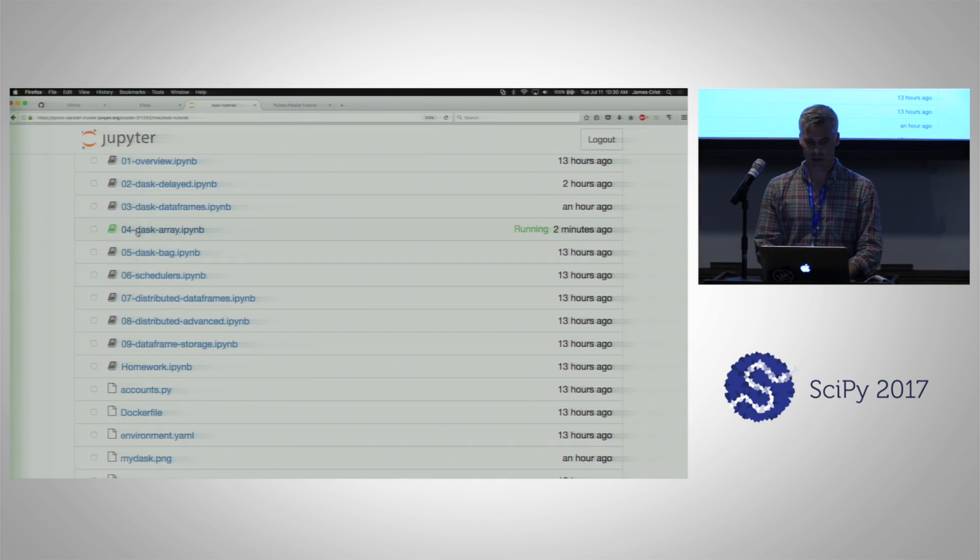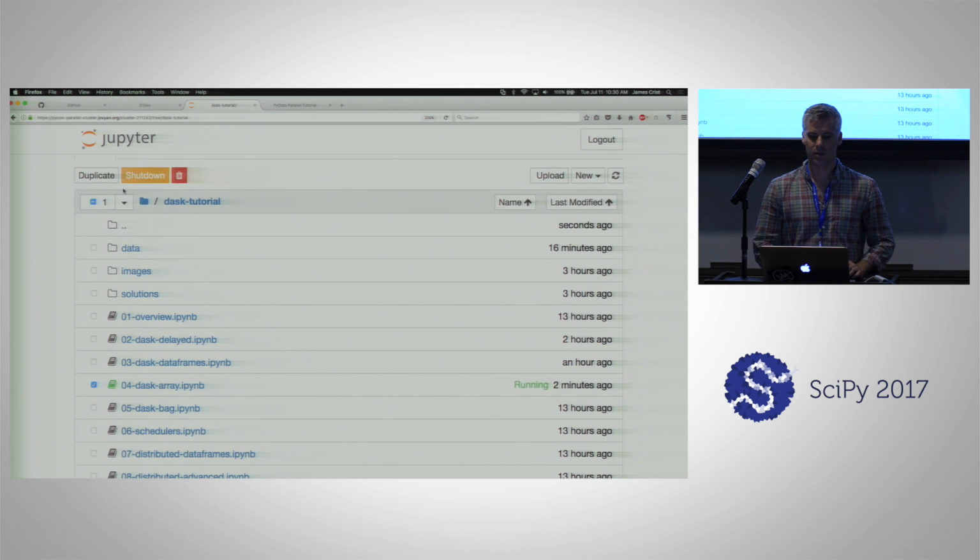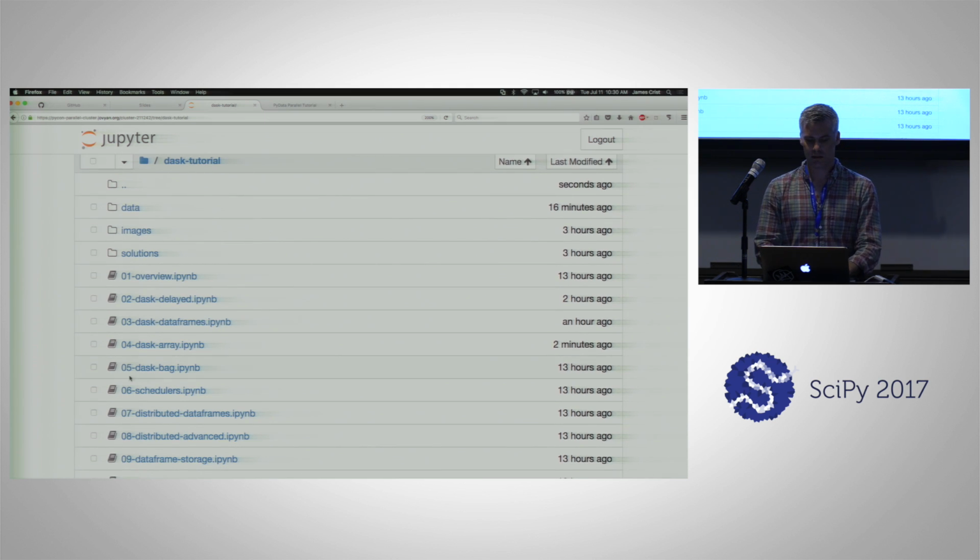So I should shut this down. This is how you shut down the kernels that we mentioned earlier, which could save you some headaches.